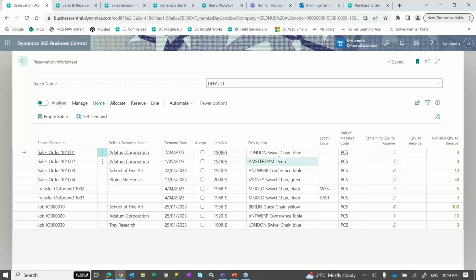But you'll notice the first one is my London swivel chair, and the bottom one is also the London swivel chair. I only have 3 available in stock, but yet I've got a demand here for 5, and I've got a demand for 2. So based on my allocation policy, let's see what it will do. So I can come into allocate here.